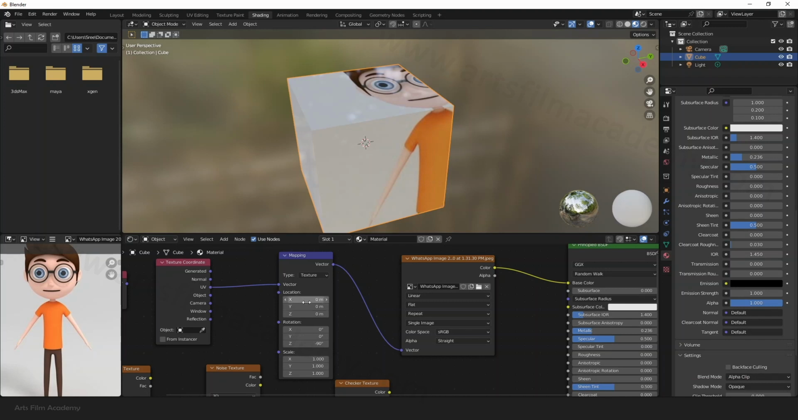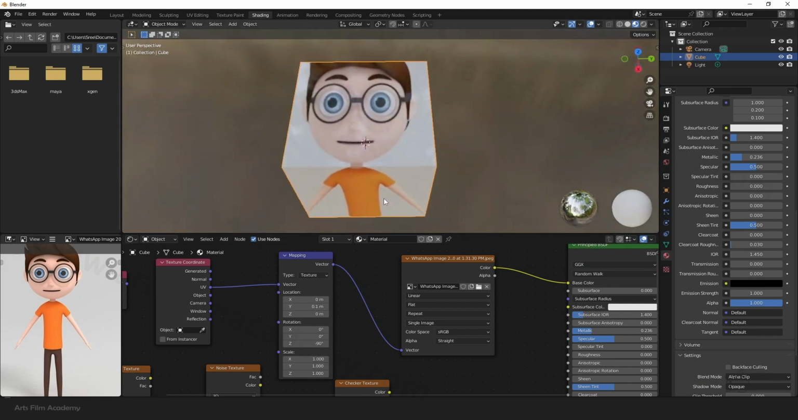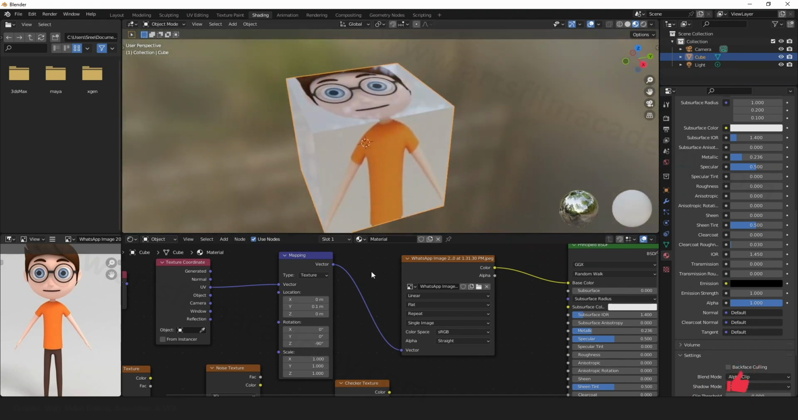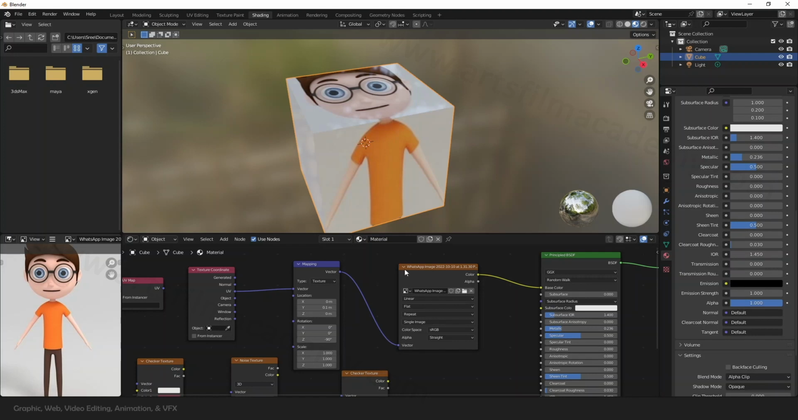You can also see here it's completely inside. So let's use this location. Let's bring it a little bit to the side. Yes, like this. So understood? This is the way you can control it.